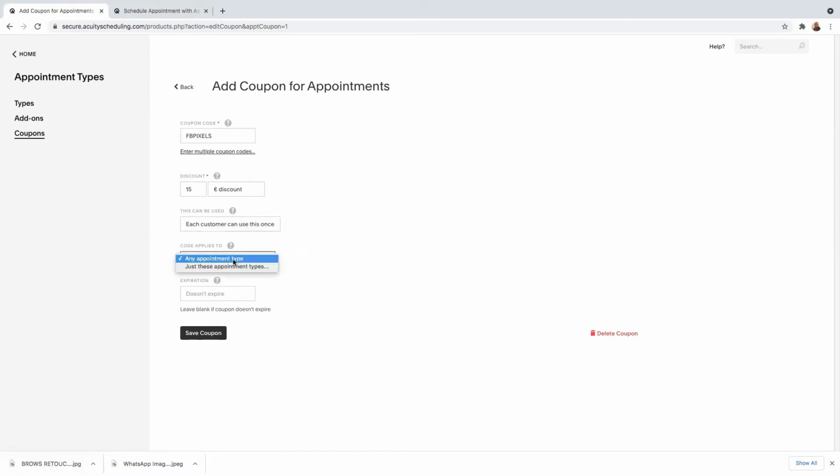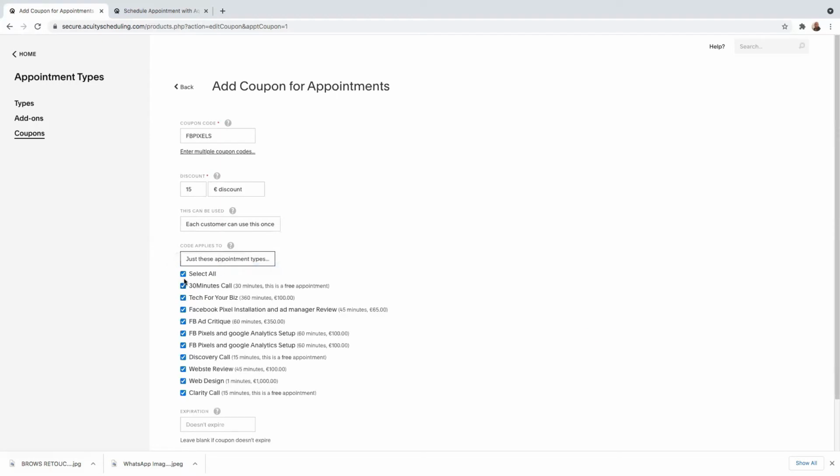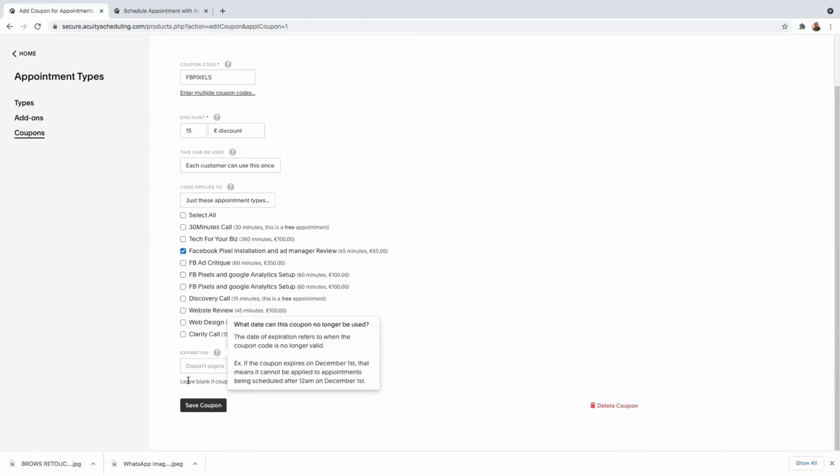Does the code apply to any type? No, I don't want that. I want to apply it to a specific type of appointment. So I'll just untick Select all, and just select the Facebook Pixel installation. This is the only one that I want the code to apply to. And for the expiration, there's no expiration, and then I'll just click here on Save.